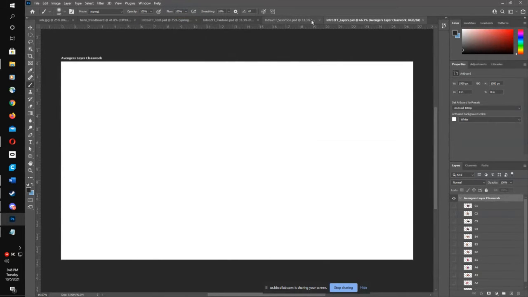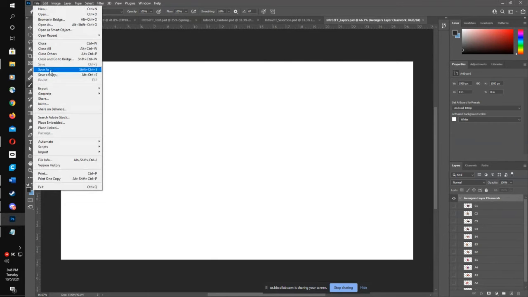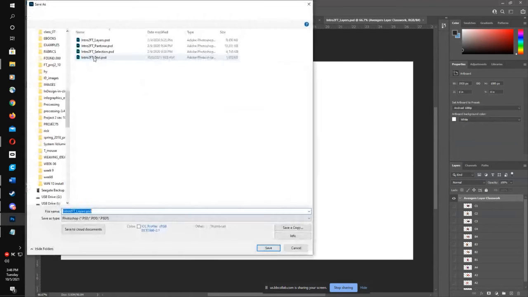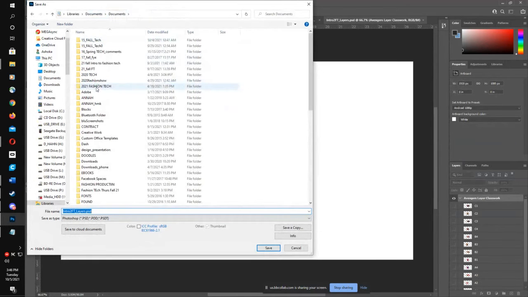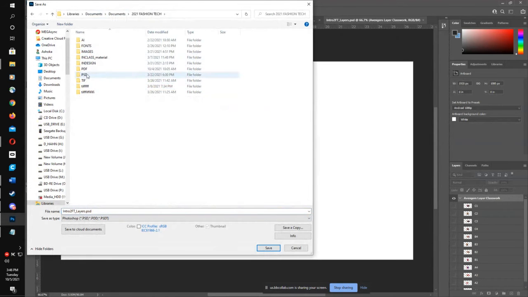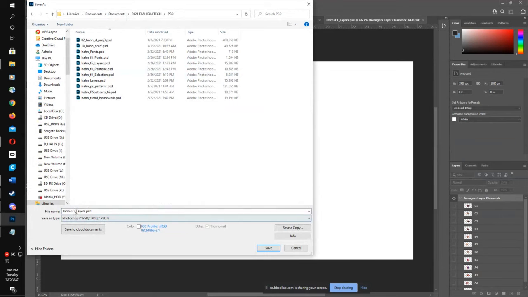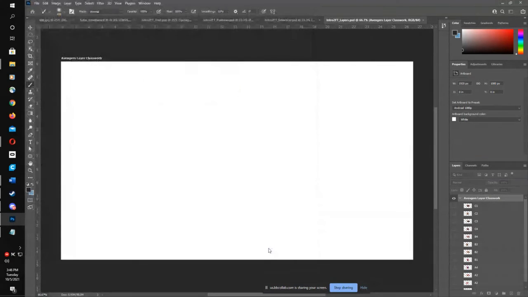The first thing I want to do, and you want to save this, of course, first. You're going to save as. You're going to go to your computer. You're going to go to your Fashion Tech folder, and you're going to go to PSD, Photoshop document, right? It says layers here. I'm just going to put my name on this one. And we're going to combine this anyway. So I'm just going to label it so I can find this better, because now we're starting to get lots of files that look similar. So I'm going to put a little bit of a unique title in here just so I can find it later.